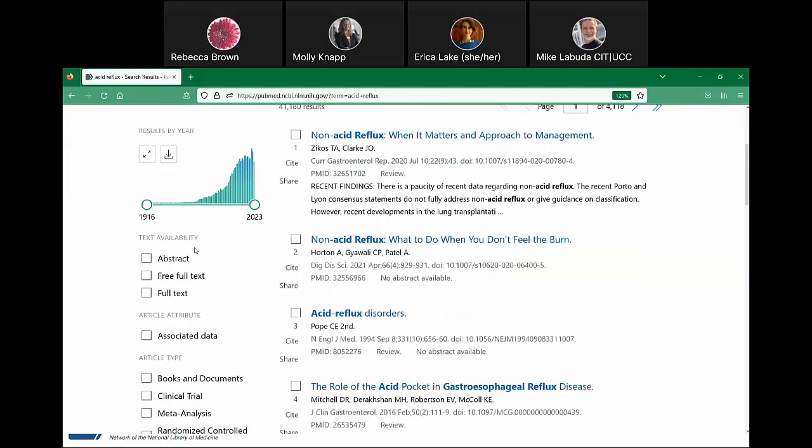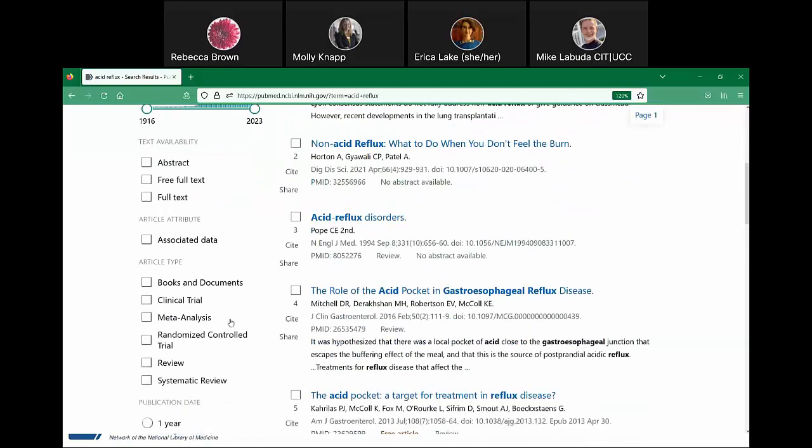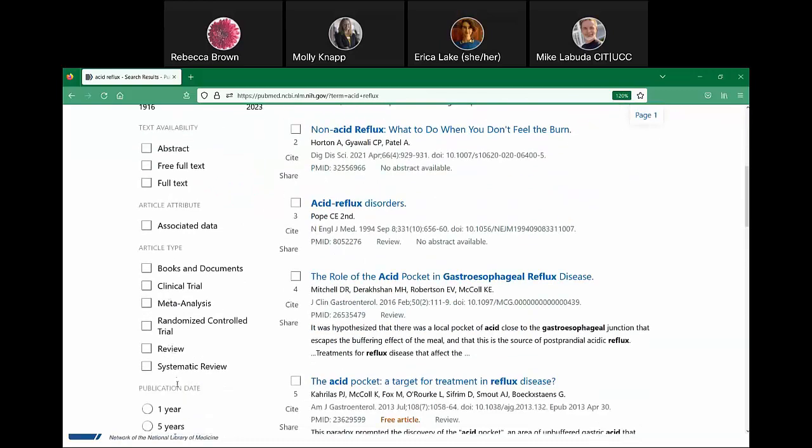Beneath that, we have text availability. You can restrict your search results to articles that just have free full text, has full text, doesn't matter, or to only articles with an abstract. If you're interested in getting results with links to data, you can use the associated data filter. And you can also filter by various article types. We're looking at the default lists of filters right now.